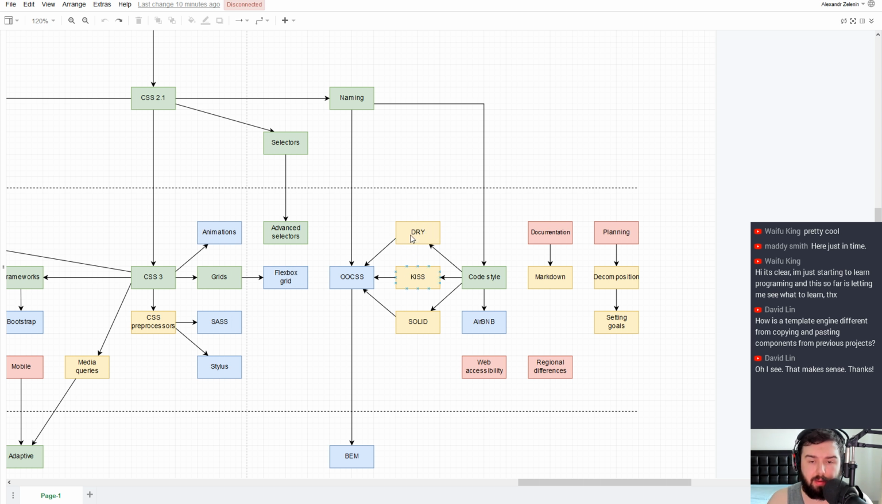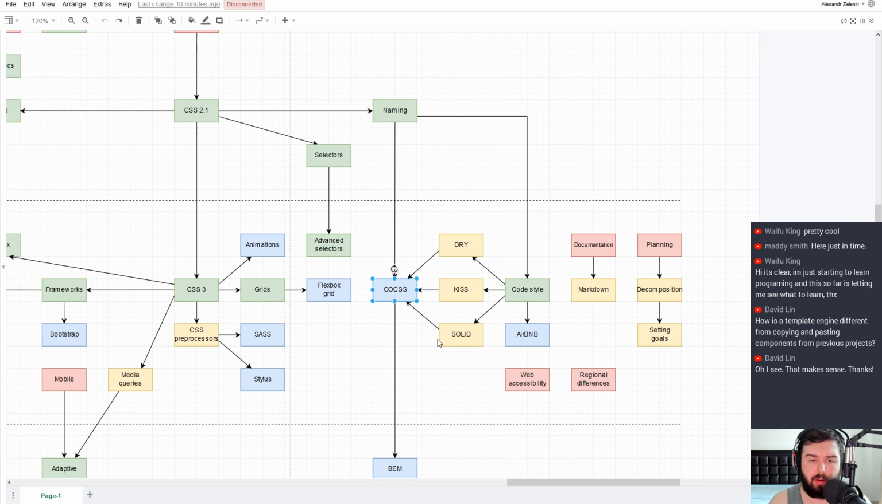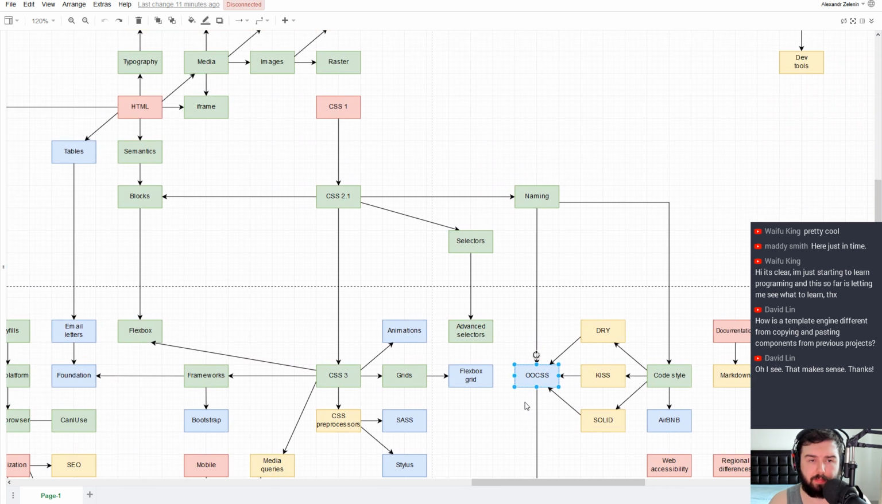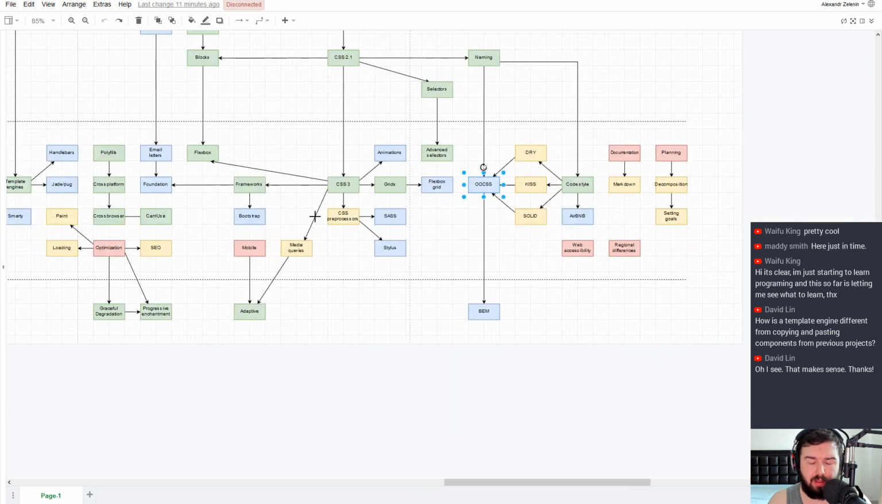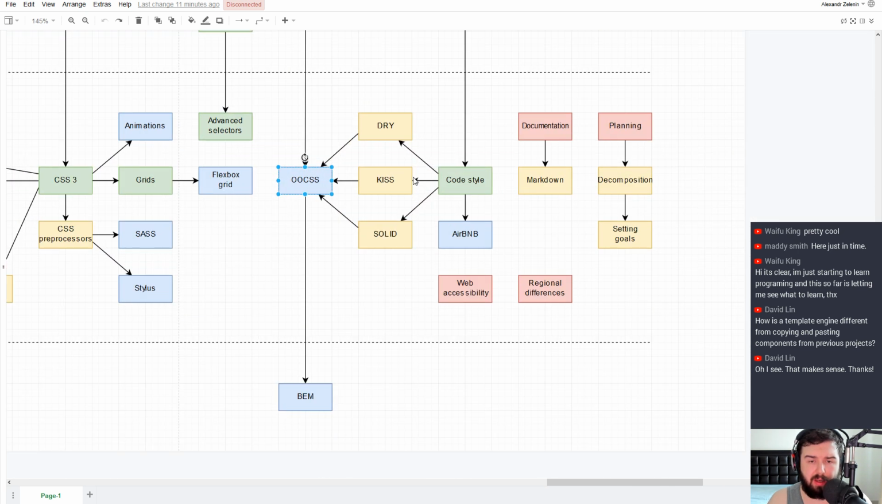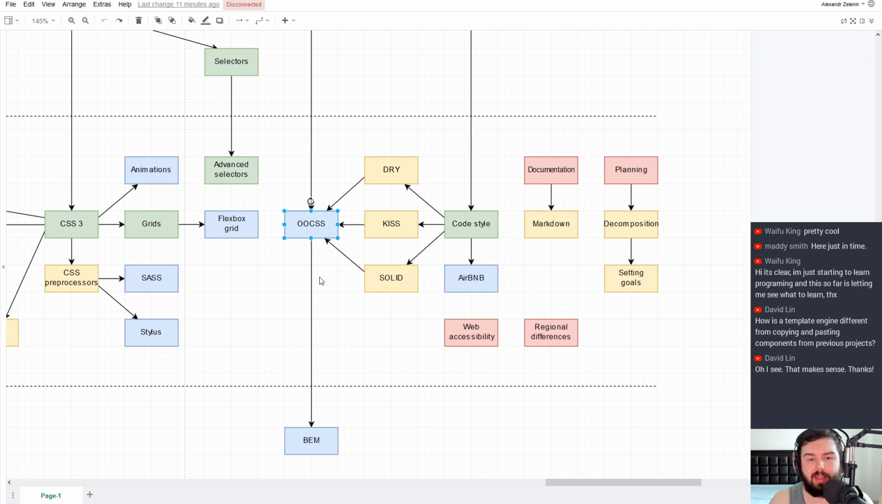And a lot of them lead you to a thing called OCSS. It's optional. I think I marked it as optional, right? The blue one. Yeah, the blue one is optional. Yep. So it's not mandatory to learn exactly OCSS.